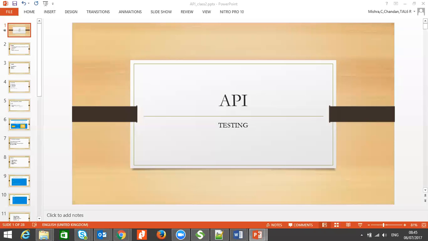So hi everybody, this is the second class on API testing, and we'll do a little recap of the last session and then start with this session immediately. Please try to keep notes if you have any doubt and ask at the end of the class. And wherever I ask you to interact, please unmute yourself and interact with me. Okay, so let's go ahead.